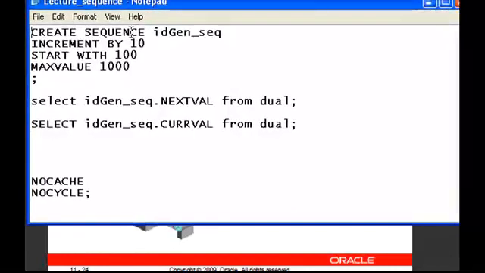Here's the basic format of the sequence number generator. Like any other object that we're creating in Oracle database, we're going to say create sequence, for example, ID generator sequence. This is the identifier, a user option identifier. Increment by 10, start with 100 and go to 1000. So if it increments by 10, for the first time it's going to generate 100, the next 110, 120, 130, 140, and go on. When it reaches 1000, that's the cap of it. It cannot go beyond 1000.